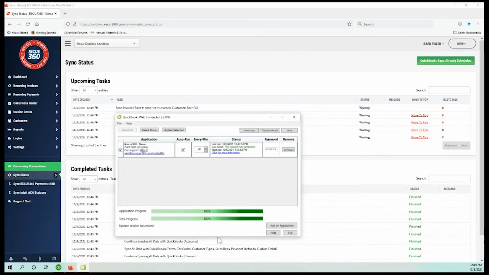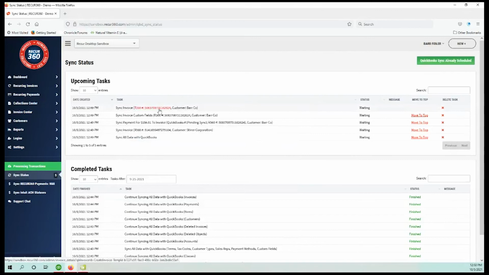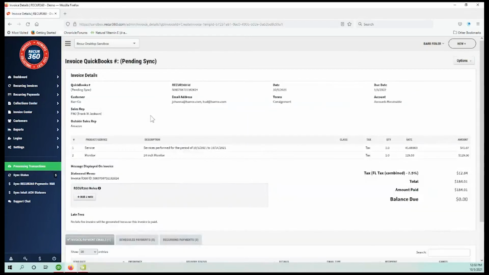using our web connector. So let me go update selected on the web connector. That will process all of those and push them into QuickBooks, and then we'll be able to see that invoice as it got created there. While we're waiting for that, we can go look at the invoice and see the details of it to see what was included in it. So for this particular invoice, it has not been assigned a QuickBooks invoice number yet. That'll come back when the web connector finishes.